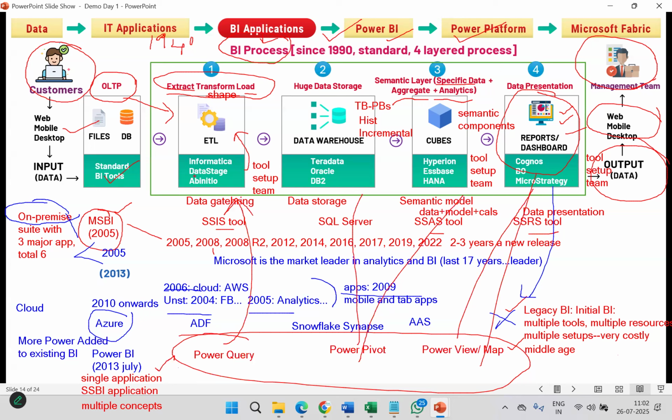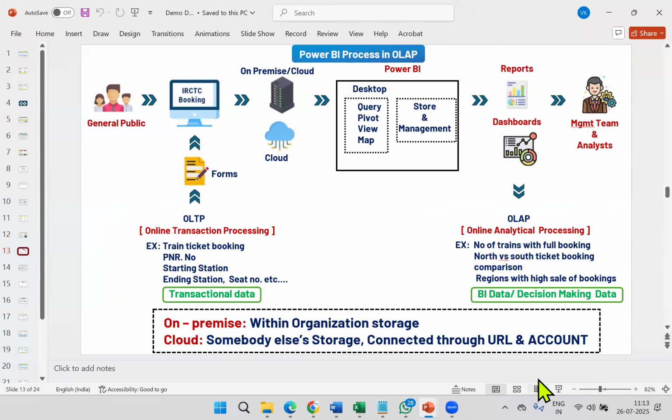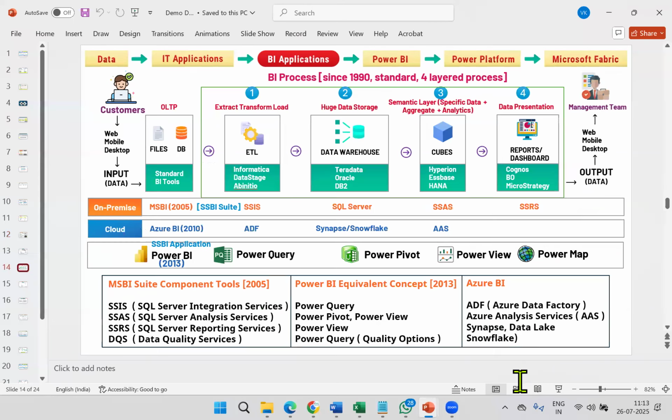Legacy BI means multiple tools and technologies. Middle age, if you take MSBI, is a single suite with multiple tools. But modern BI, if you take multiple concepts in a single tool, like Power BI, Tableau, QlikView. These three are contemporary tools, and Power BI has more market than the others. Everyone okay? The need of Power BI, the market of Power BI. Yes, this is a place where we use Power BI.